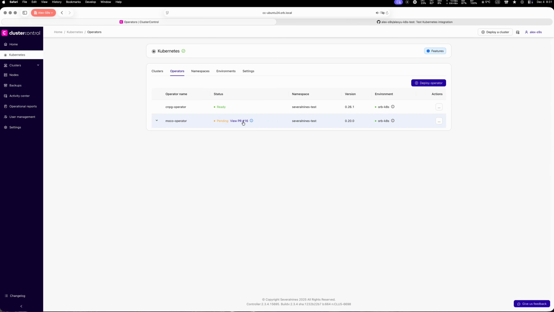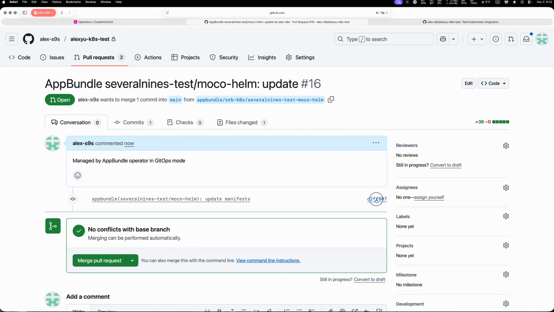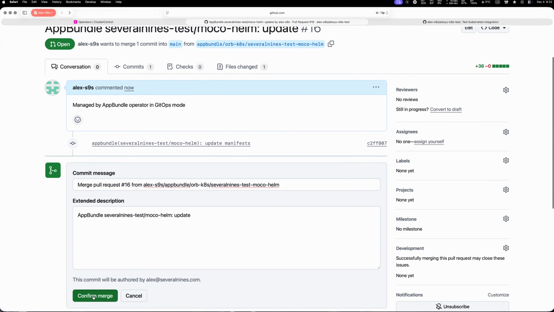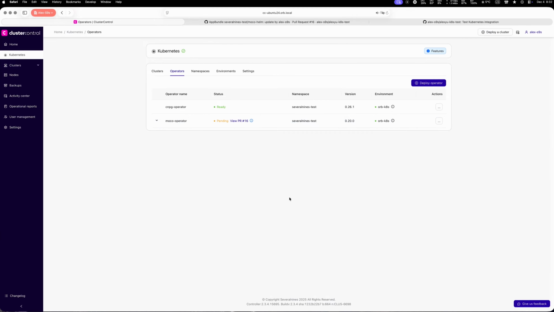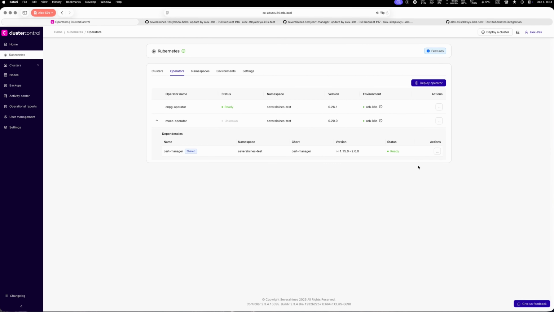The pull request was successfully created, so let's merge it. As you may have noticed in the creation wizard, the workflow will create two pull requests, one for the operator and one for its Cert-manager dependency. So let's merge that pull request as well to finalize the MoCo deployment. Now you can see that both operators are ready to go.